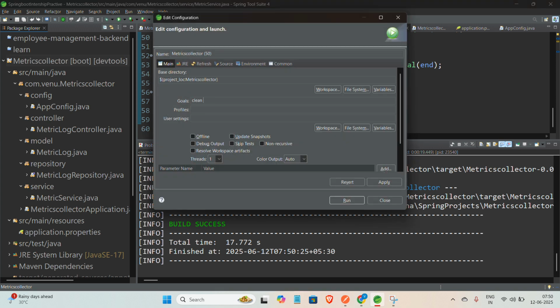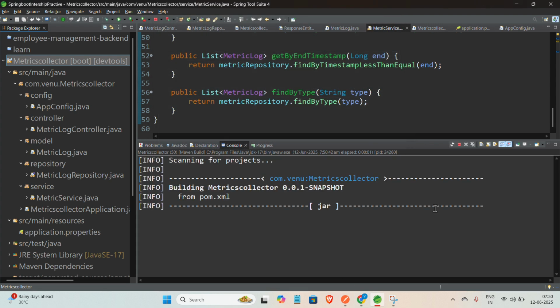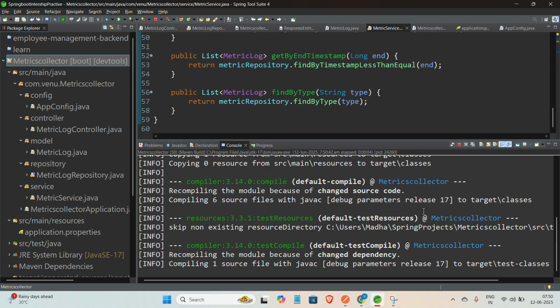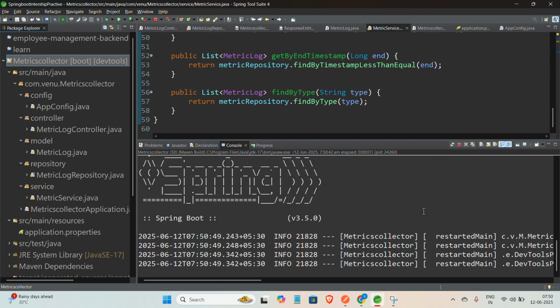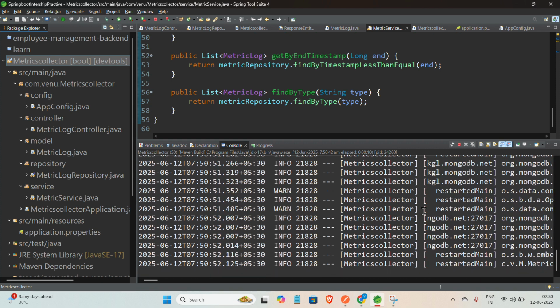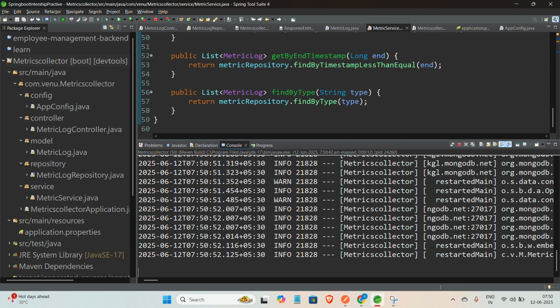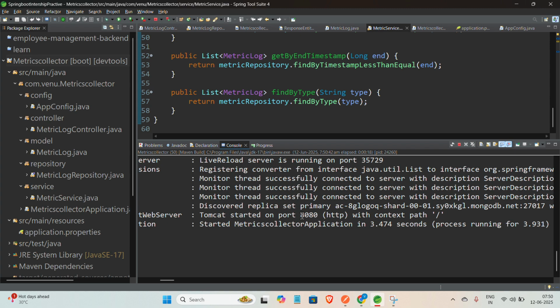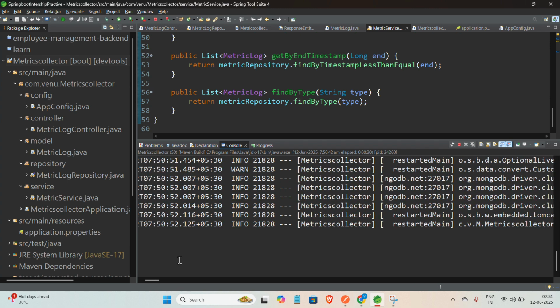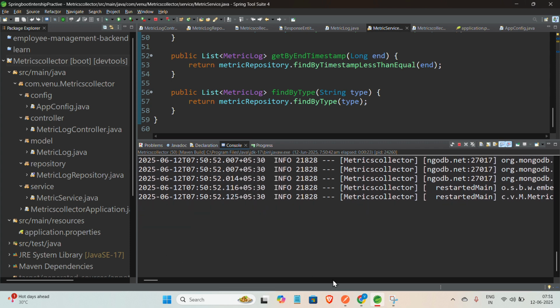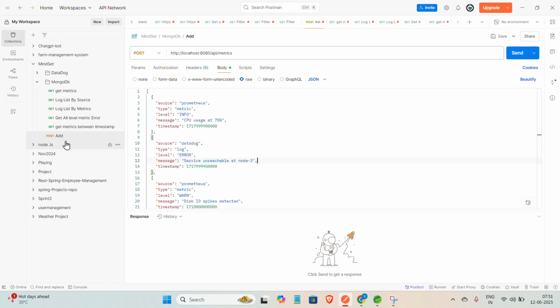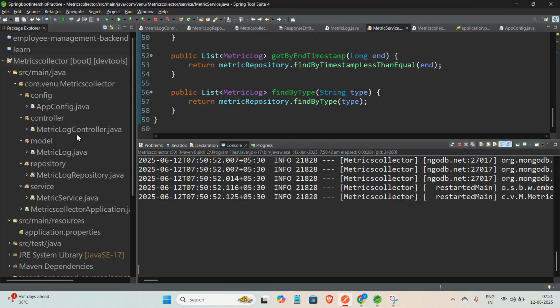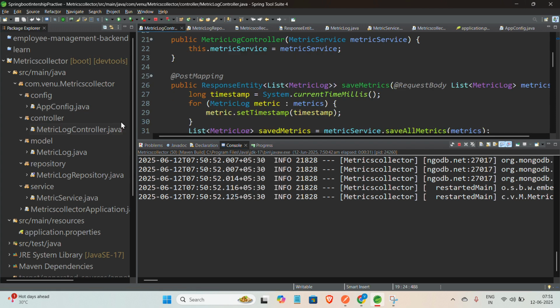Using spring-boot:run. Here you can see Tomcat started on port 8080. I already created this one. What is our first controller?